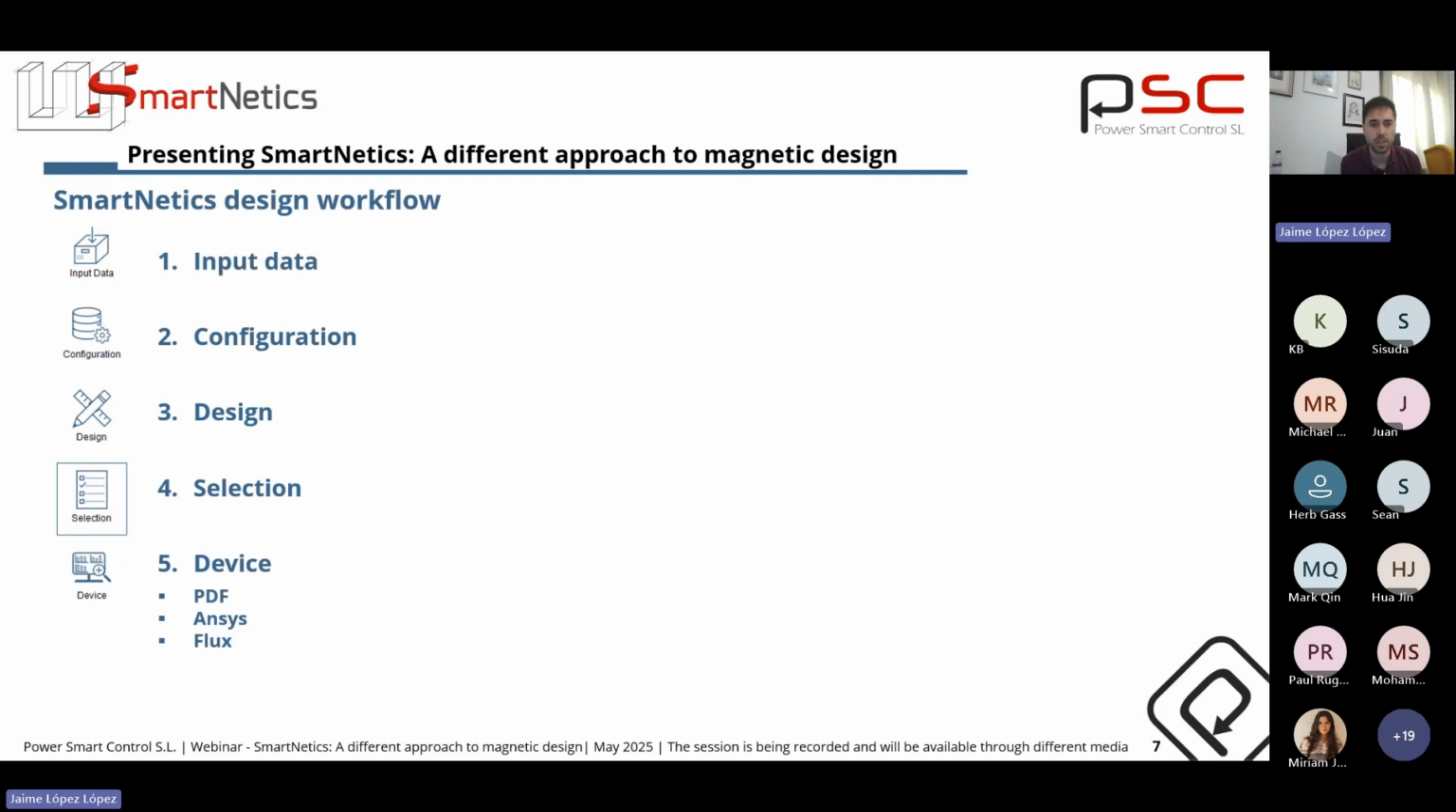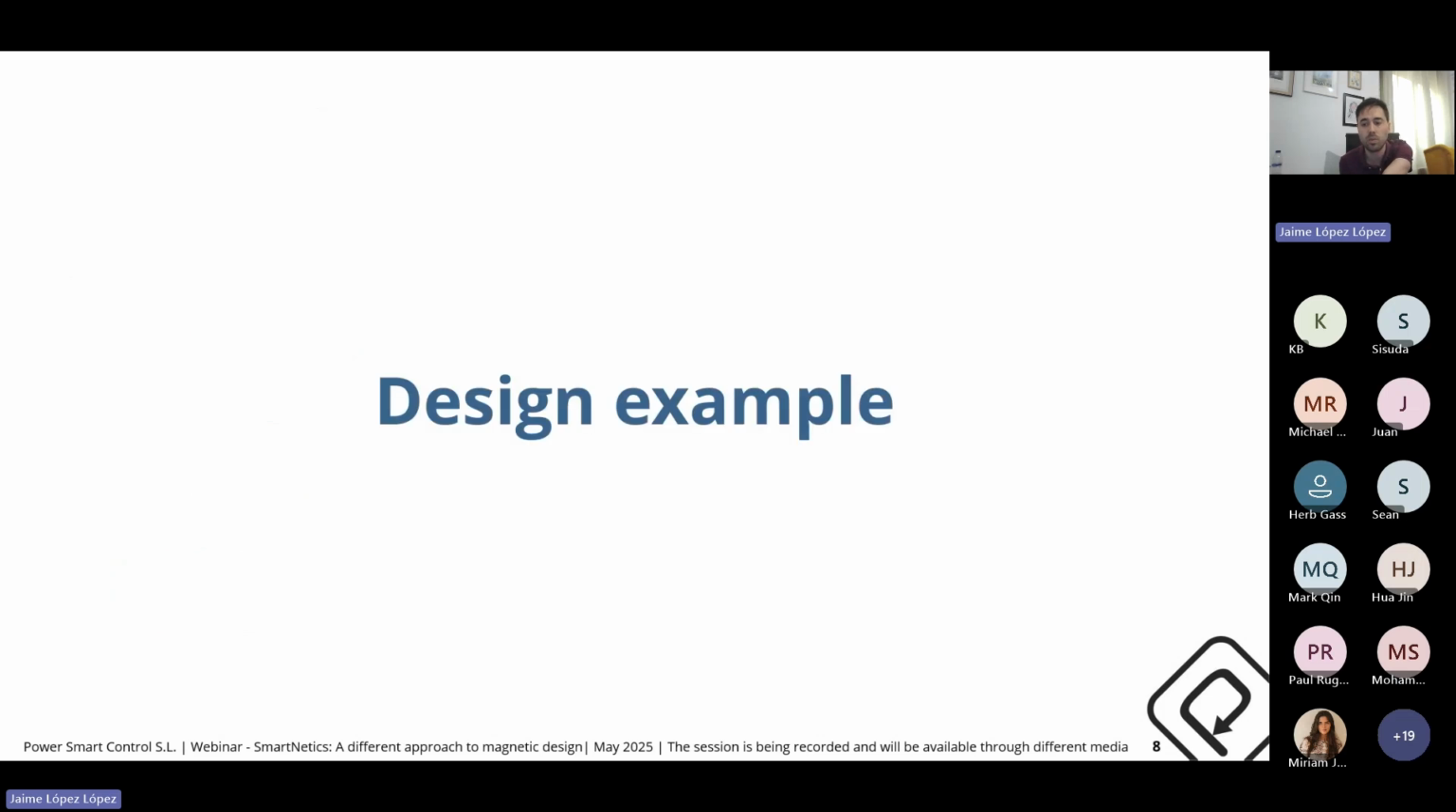Then in the third step, you can run the design and get every possible combination of parameters that is suitable for your project. In the fourth step, you can select one of them, the one that you think is the best for you. And then in the fifth step, you can do a profound analysis of the device, you can export that to PDF, and you can export it to third-party tools. Once again, the best thing is, I guess, to see that for yourselves. So instead of using a presentation like this, I'm going to make a design example with a live demo.